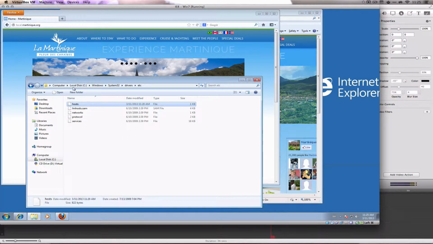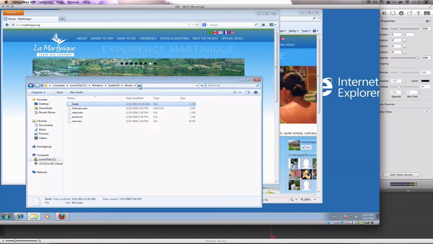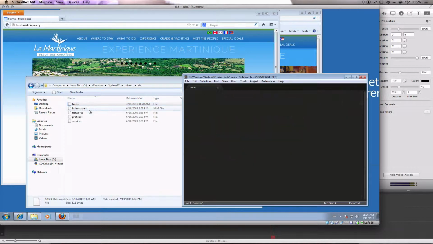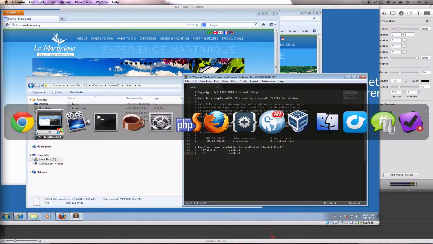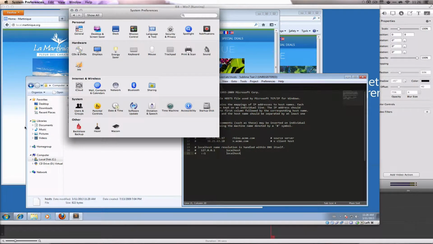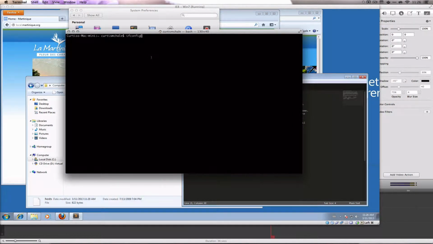What we're going to do is go to Local Disk, Windows, System32, Drivers, and then the etc file. And we're going to edit our hosts file. So I'm going to open up Sublime Text 2. And we also need some more information. We need, out of terminal, our local IP address for MAMP.